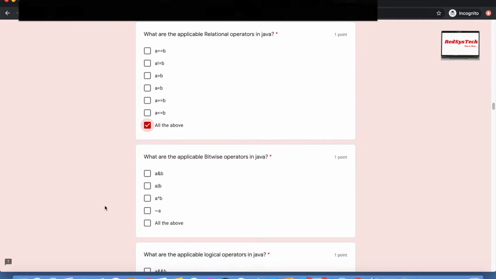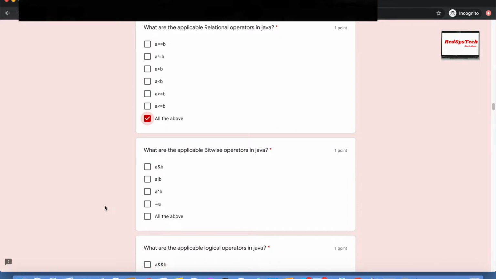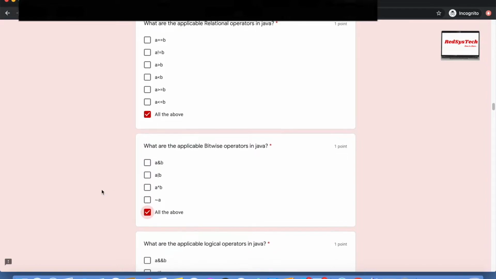What are the applicable bitwise operators? So bitwise operators are nothing but we can use compare A and B. So A and B, A or B, A exclusive or B, not of A. So all of the above options are possible as bitwise operators in Java.